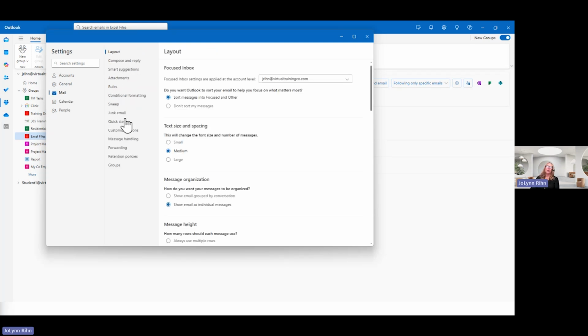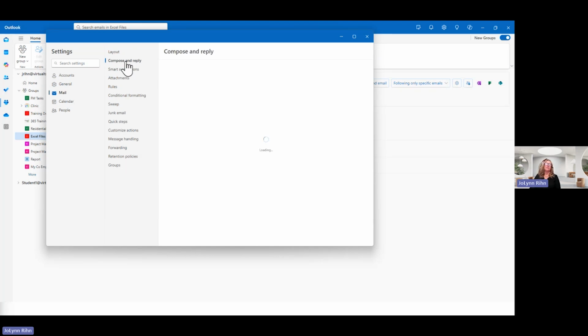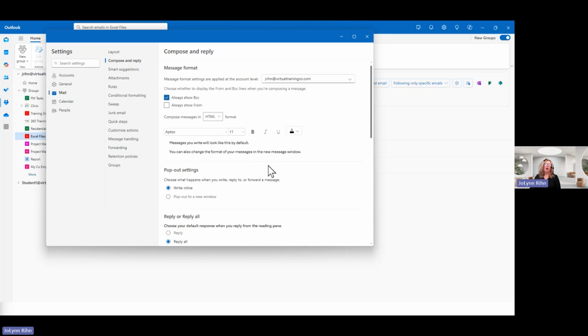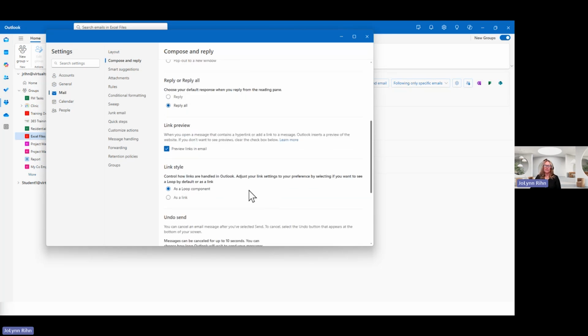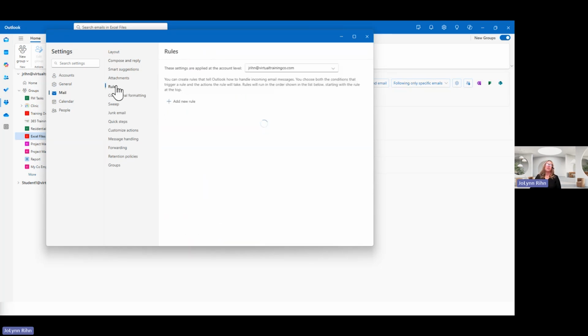Under the mail category, we saw a couple of these already, but just so you could see, there's a compose and reply option. So how do you want those to look? Making sure what font you're using, all of those types of features. Also accessing attachments. Where do you want your attachments to be saved?